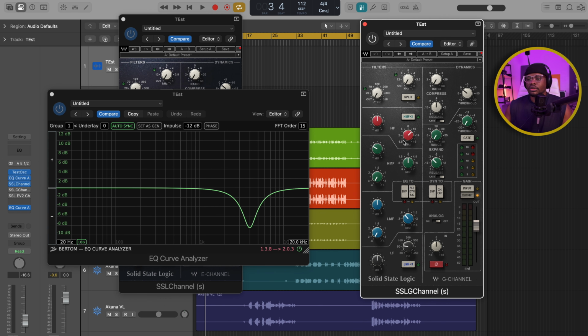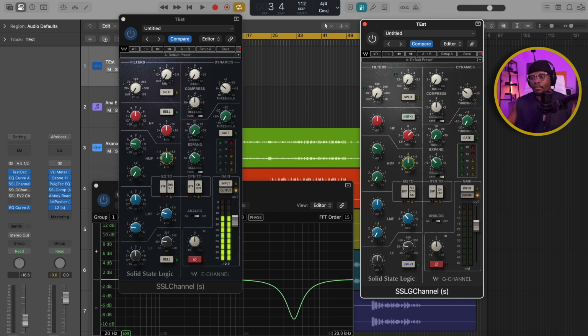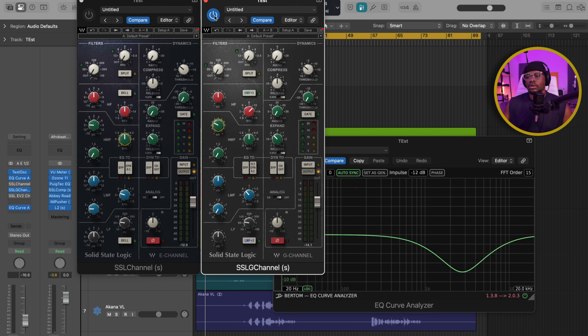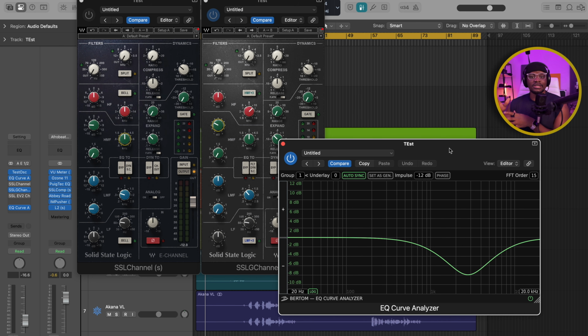So let's go very tight Q, E channel off, and G channel on. So as you can see, even though we've done the same setting, the EQ curve is different, which means this will affect your song much differently than this would.